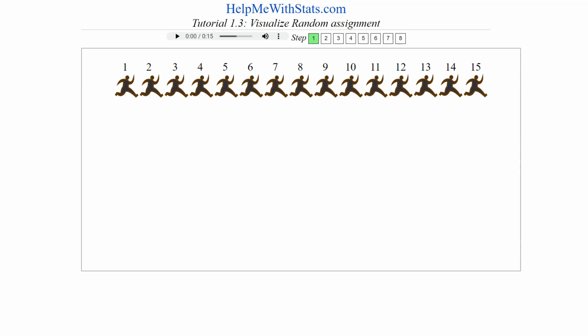HelpMeWithStats.com was used to create this tutorial that can help us visualize random assignment. Here's a display which can help explain random assignment. We have 15 participants with a unique number displayed above each participant. A computer program randomly assigns one of 3 group numbers to each participant.